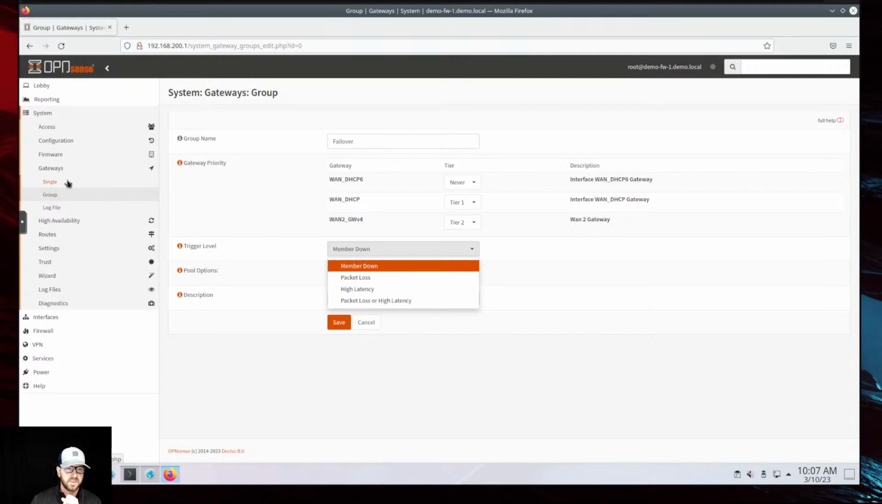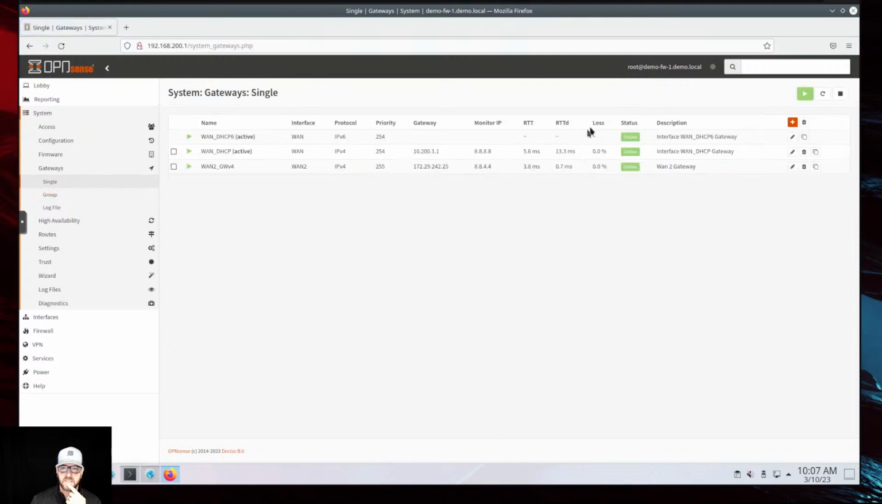And if we come back here to our single gateway, we can see both of these have 0 packet loss, okay, which was the first thing we talked about. And then the round trip, you know what? I don't know the difference between RTT and RTTD. Maybe Jason has some insight into that.